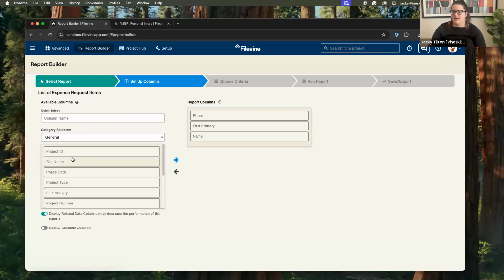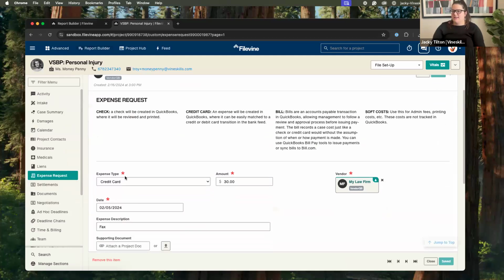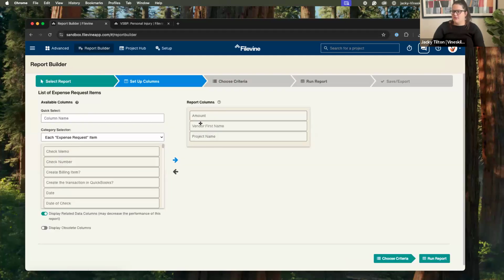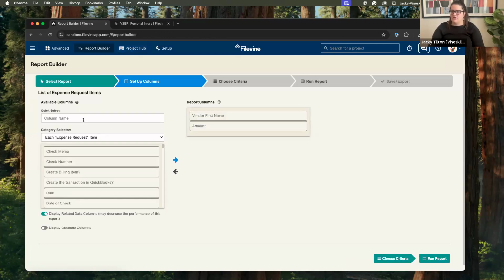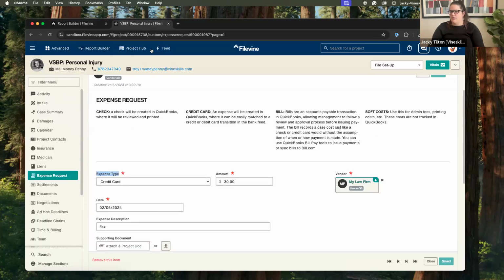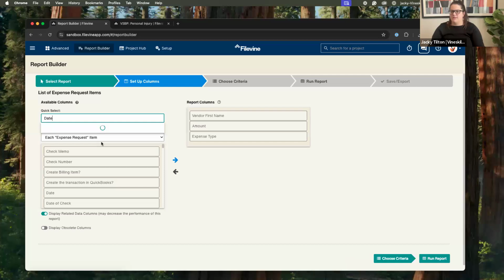And then put in as much information as I want here. So I want to let them know, let's see, the type of expense, the amount. So I don't really want to know the project name. I just want to know the vendor first name, expense type. Let's look at this. Go to my expense request, expense type. I want to see amount. I think we already have that one in there. Yep. And then date. I see that.